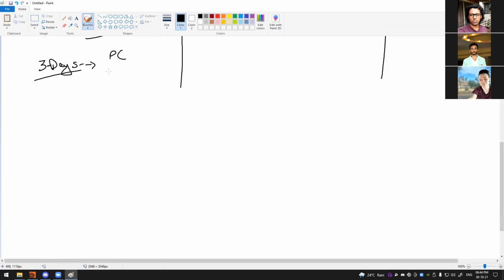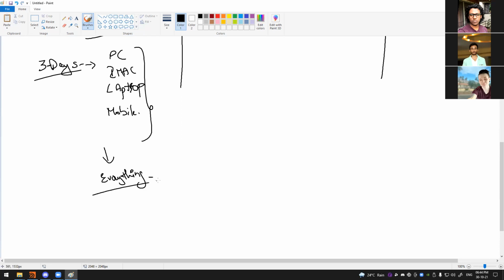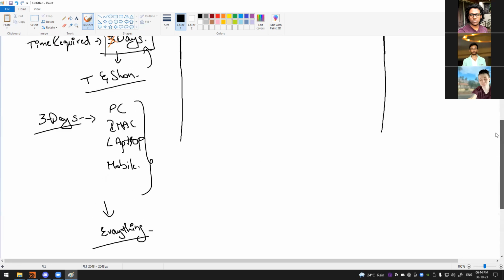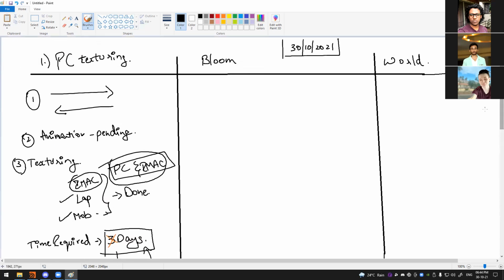The PC, iMac, laptop, and the mobile. Within these 3 days, the screens have to be done, the textures have to be done, everything. And hopefully we figure out a way to implement the animation, the reverse part. Let's see that.